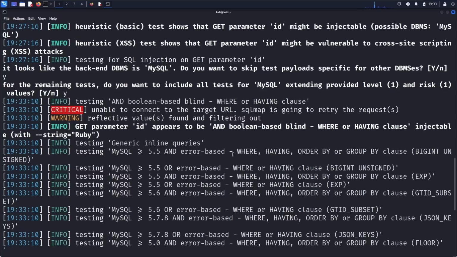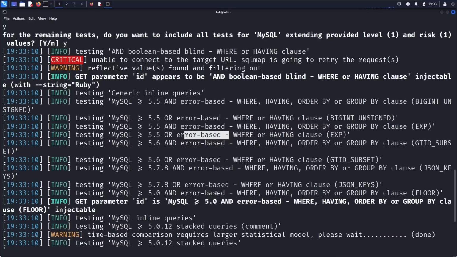Under in-band SQL injection, we have two techniques: error-based SQL injection and union-based SQL injection. Under blind, as I've already explained, we have Boolean-based SQL injection and time-based SQL injection. So when it refers to inline, it's referring to in-band. That's why you have error-based, error-based, error-based here, and also inclusion of union. And let's see if it actually did this here.